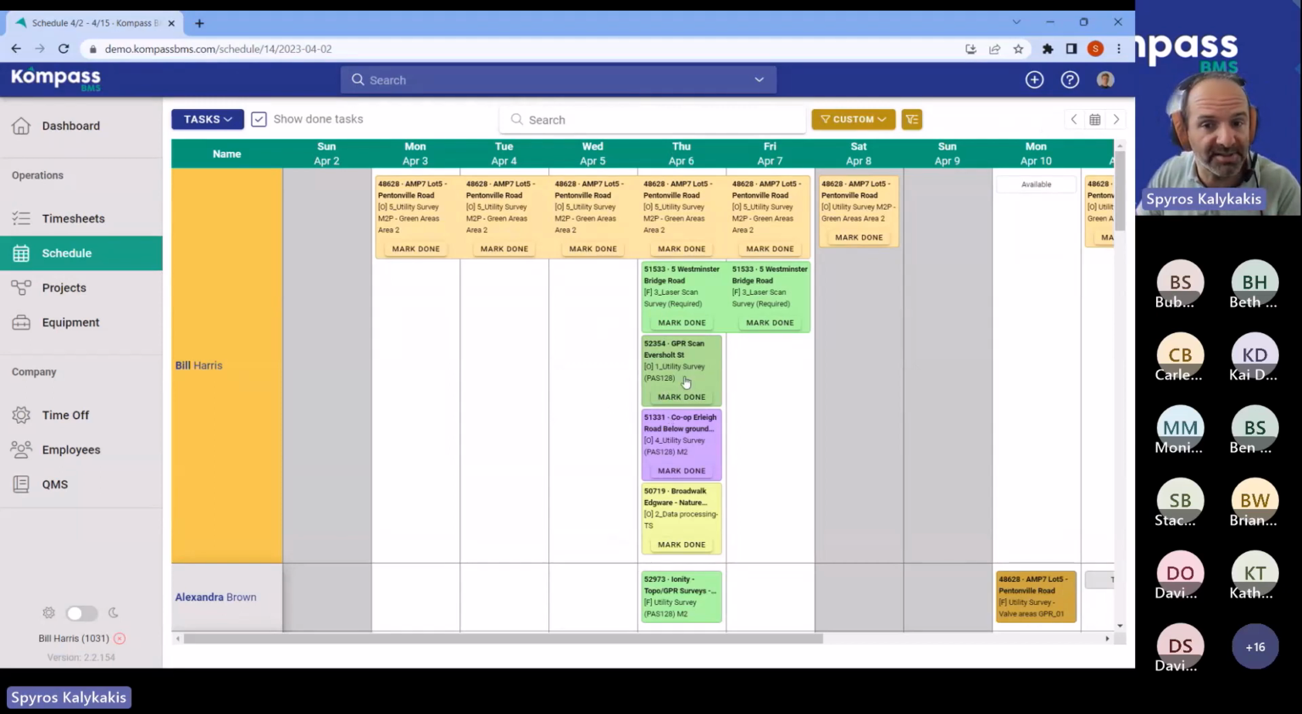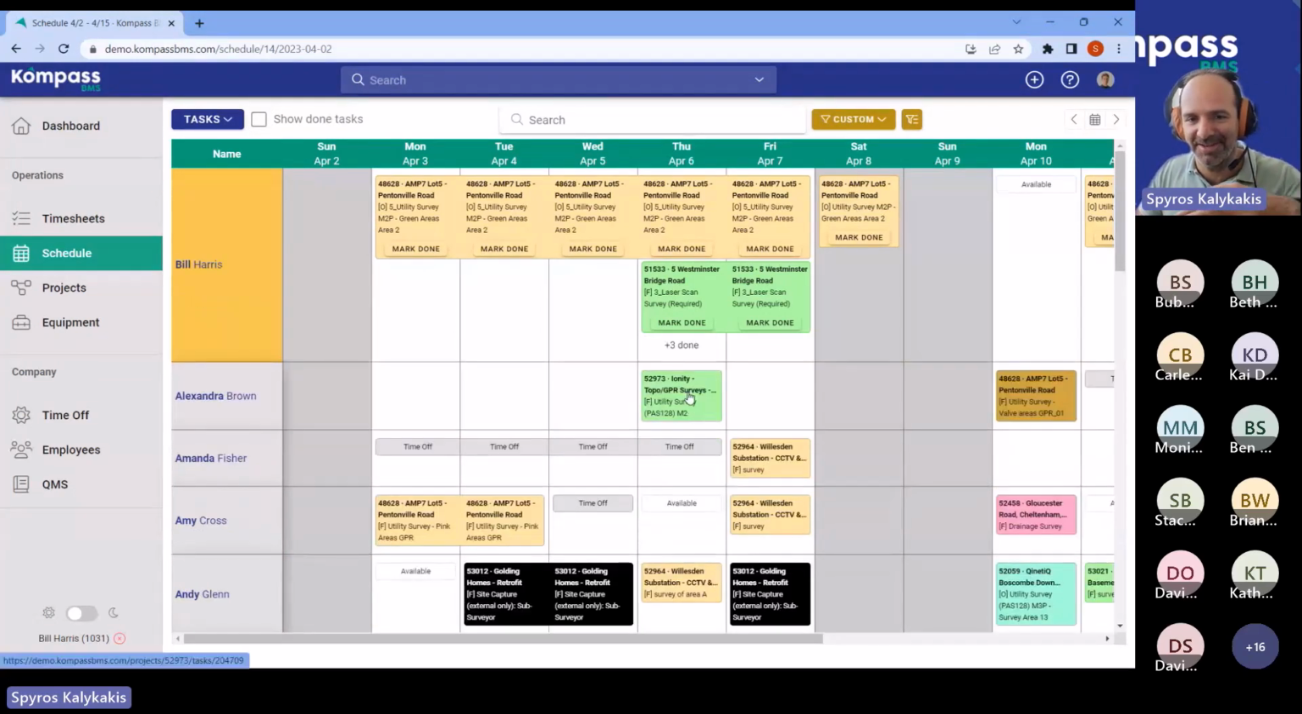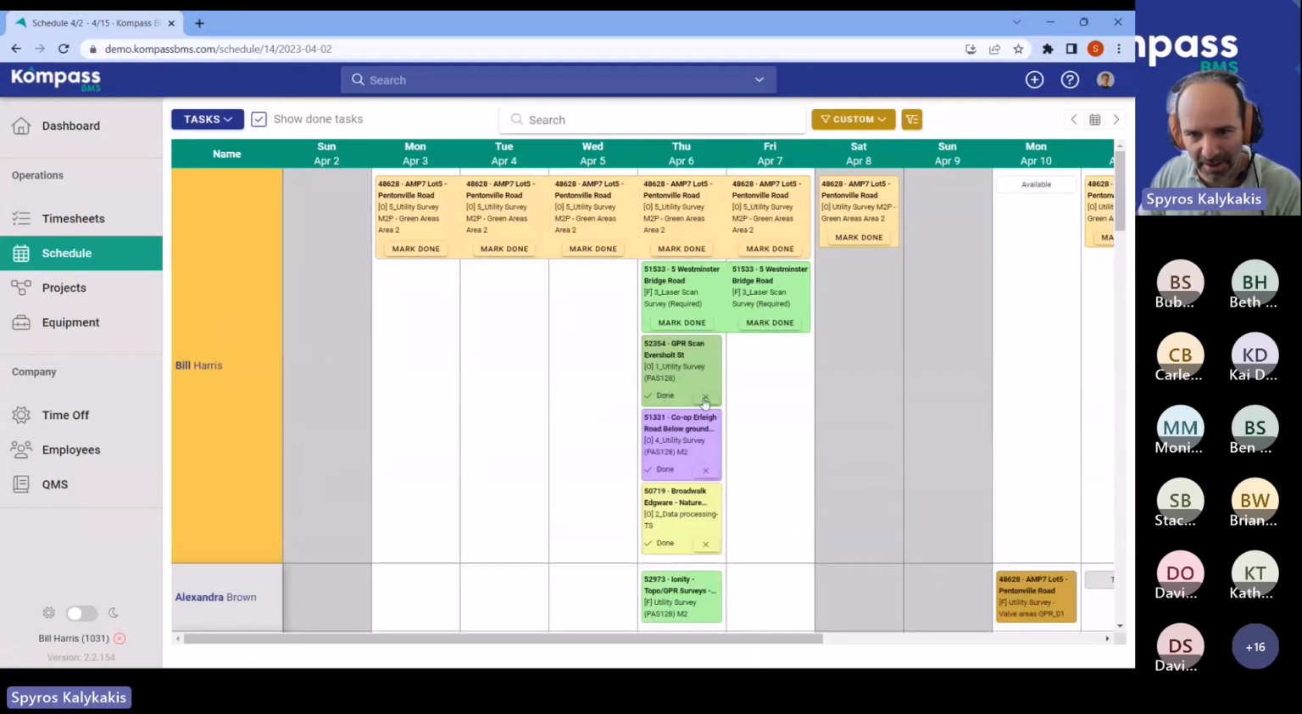So Bill can come up and say, you know what, I'm done with this one. I will mark it as done. I'm done with this one, mark as done. I can actually hide them as well. So Bill is getting a little bit of gratification, let's say, every time his scheduling is getting a little bit shorter. He's getting a little bit happier because his tasks are being done. Let's reverse them as they were. Cool. And go back to the main account.